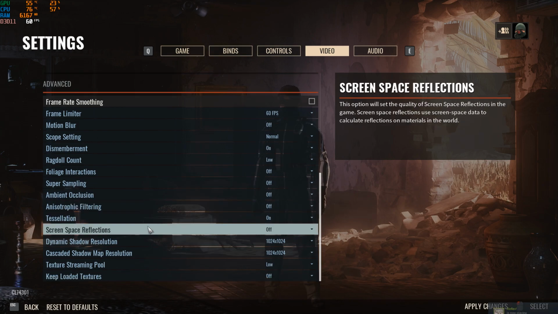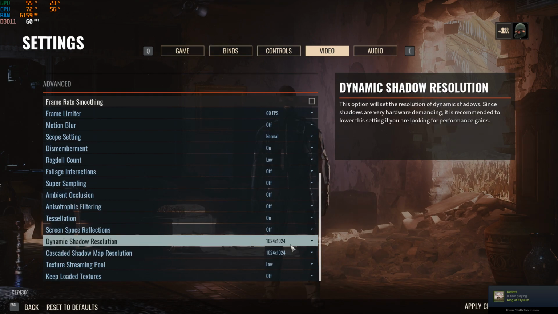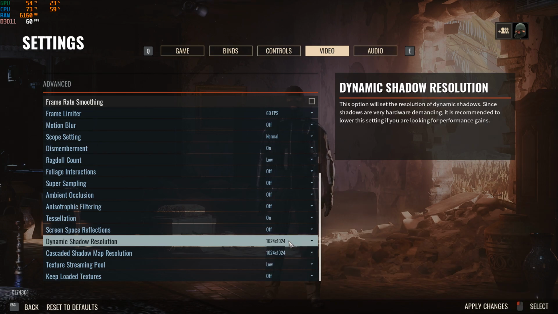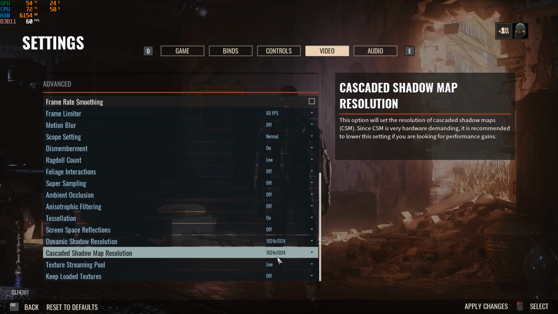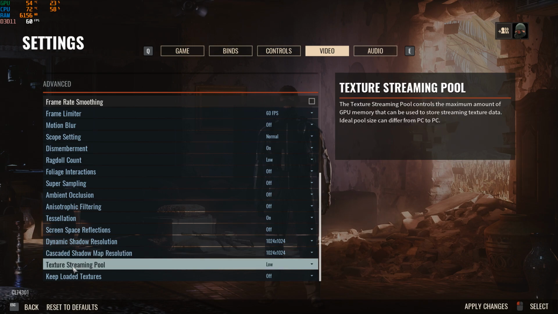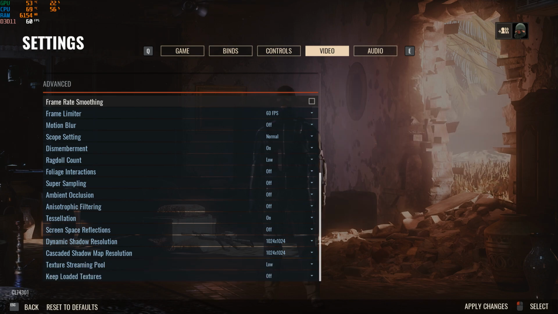Dynamic shadow resolution. This is system specific, so you guys are gonna have to do some testing on your own to figure out what works for you. I am pretty set on the 1024. Texture streaming pool, that's based on your VRAM, so you're going to want to look up your GPU specifications and then adjust this accordingly. I wish they had a medium option, but they don't. Keep loaded textures off, and now we'll go on to the INI.